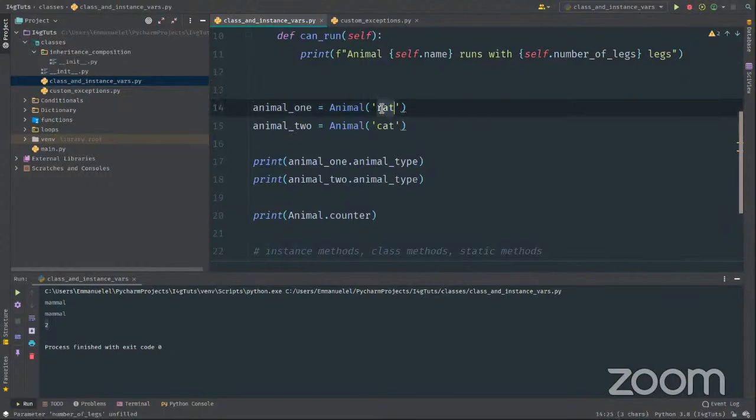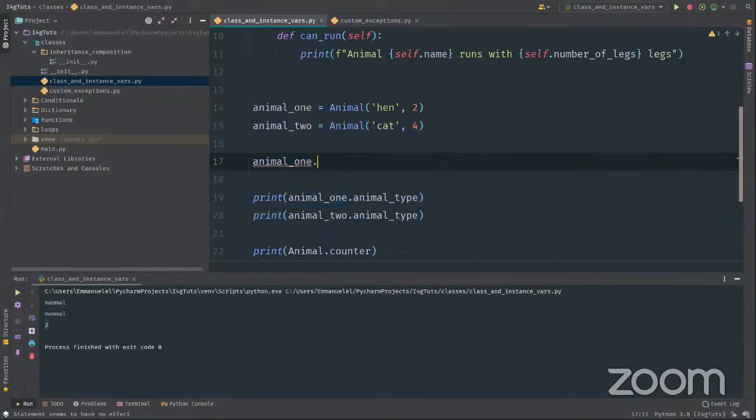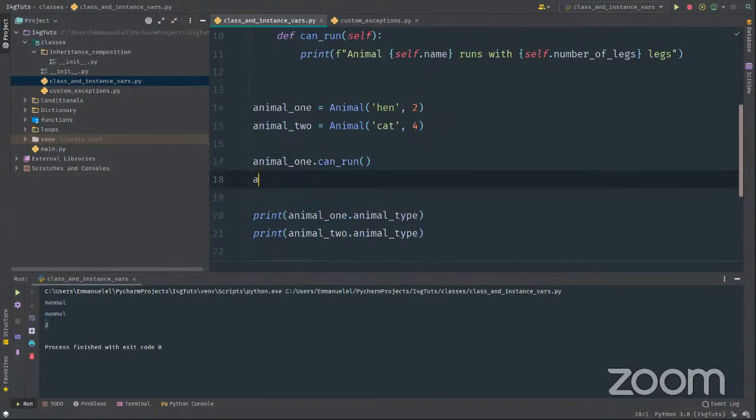So let's change this to hen. How many legs does hen have? He has 2 legs. Then let's say cat has 4 legs, right? So we now call this animal 1. We can say animal 1 dot can run, right? Then we can say animal 2 dot can run.